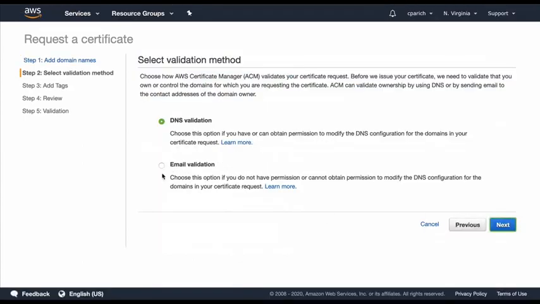And what we want to do is select email validation, and this connects with what we just did before inside of Namecheap. When I added that new email address, it's because I want to have this email validation set up correctly. So super important that you have that set up correctly. Now that that is in place, I can go ahead and press next.